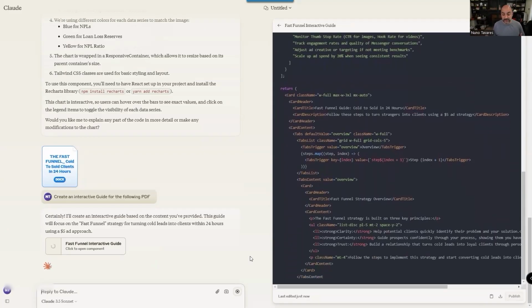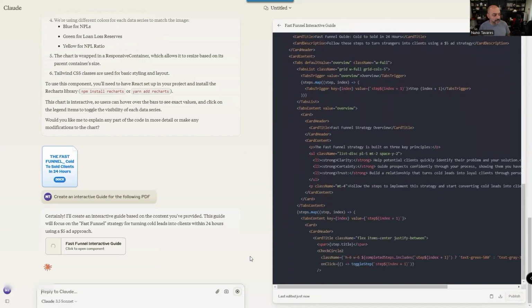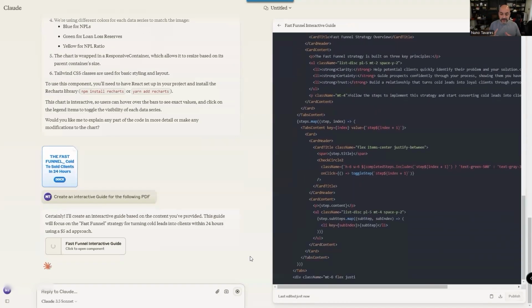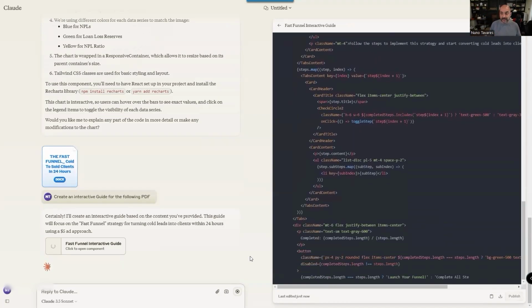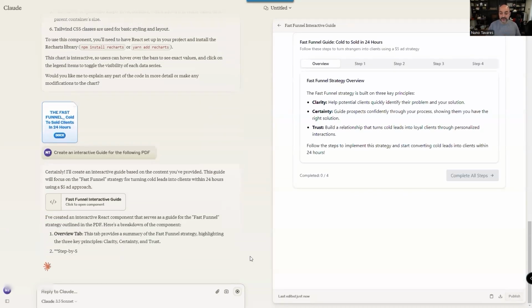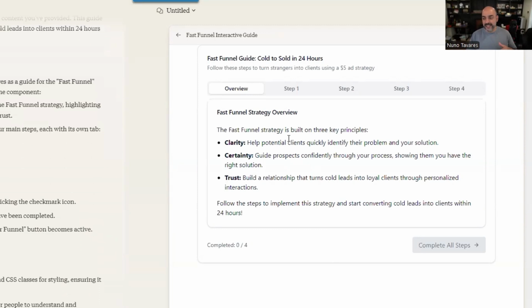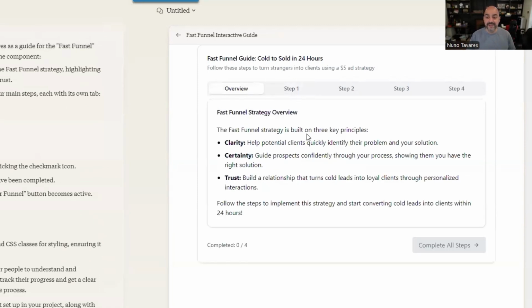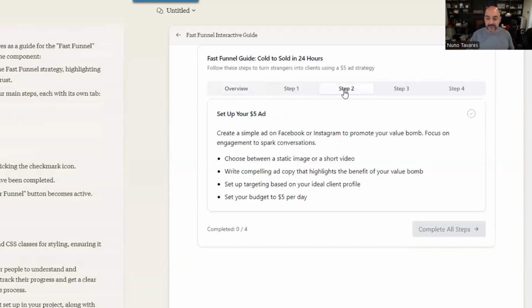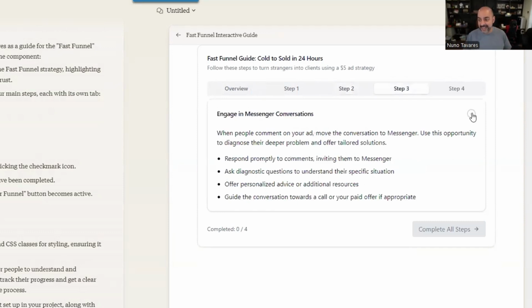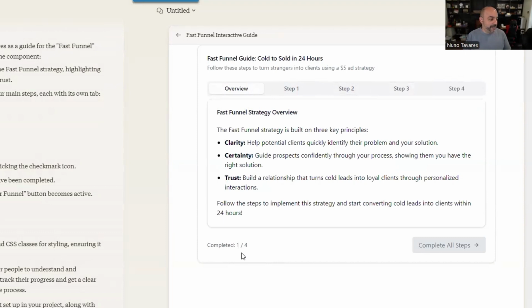Now, notice it is writing. I think this document is about 40 pages long, but what it's doing is creating an interactive guide, which I can leverage to learn whatever I've got to do, right? So look at this. Overview, fast forward strategy, help potential clients identify their problem quickly. I go to step 1. All right, this is step 1. I go to step 2. Now it's got step 2, set up your $5 ad, basic, and so on. Step 3, and I got a little check mark that I can click. Look, when I check, it automatically says completed 1 out of 4.